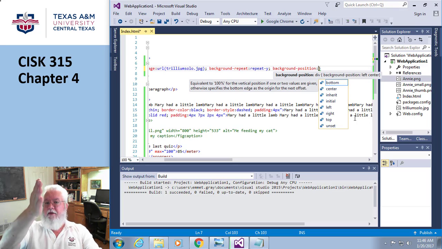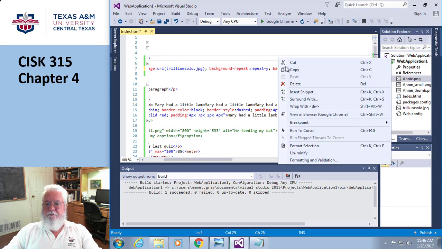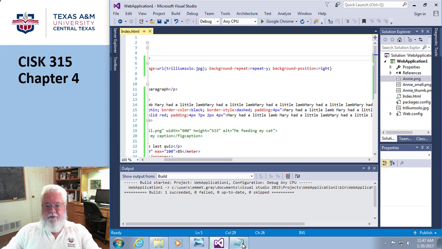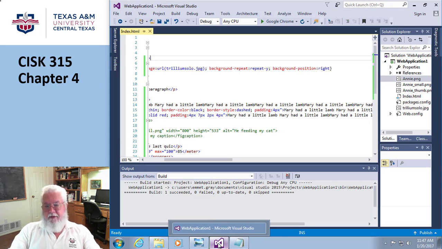So let's say I want it in the Y direction, but I want it on the right-hand side. So this is a cool little trick. And so we'll do that. And so I get the Trillium thing, but it's on the right-hand side now. Woo! Okay. I'm going to close this off. I'm getting too many of those guys. All right. So that essentially is how backgrounds work.